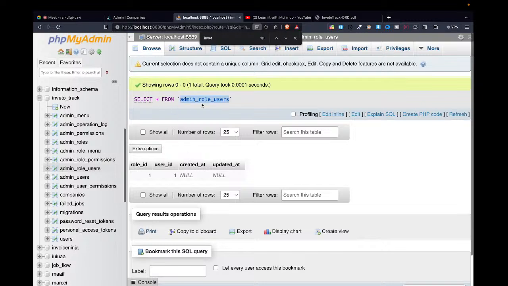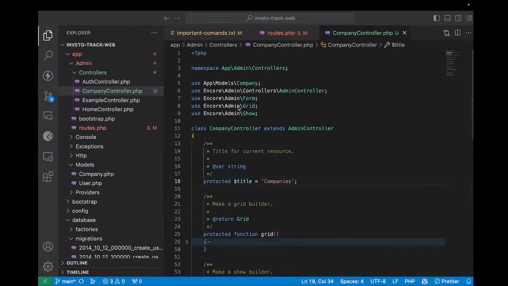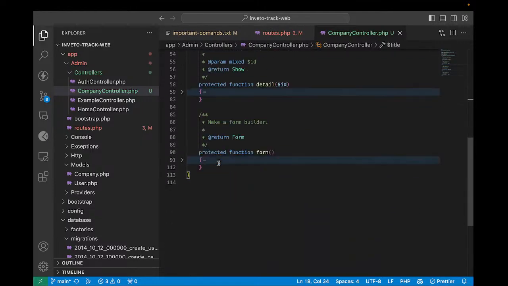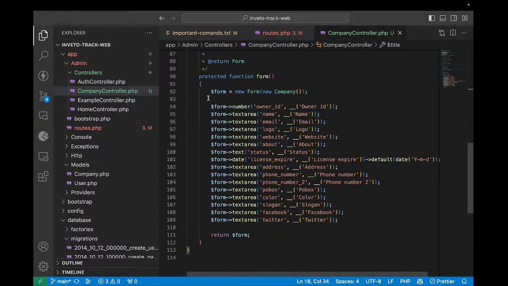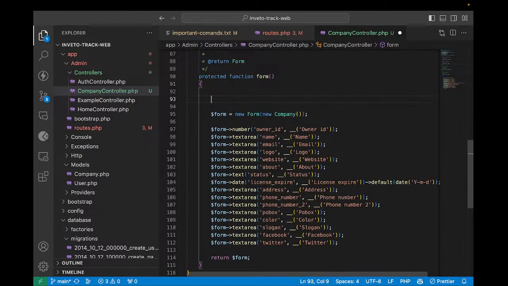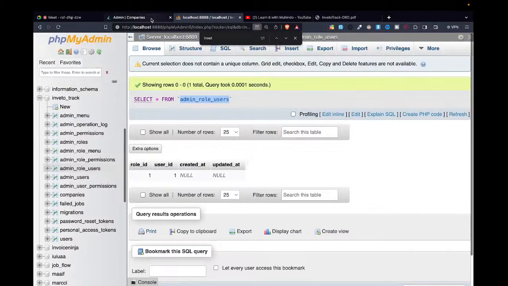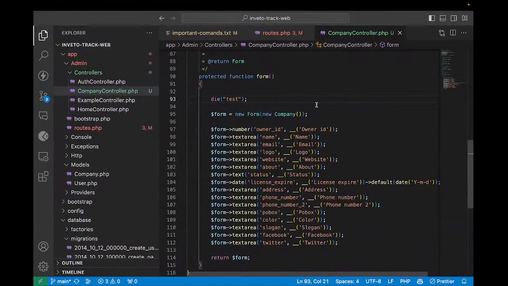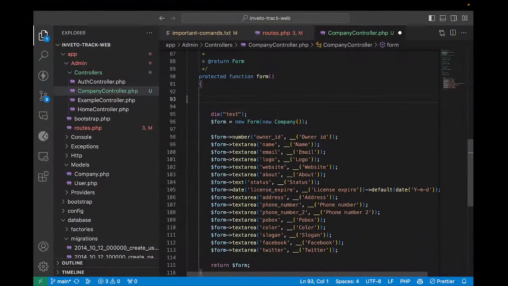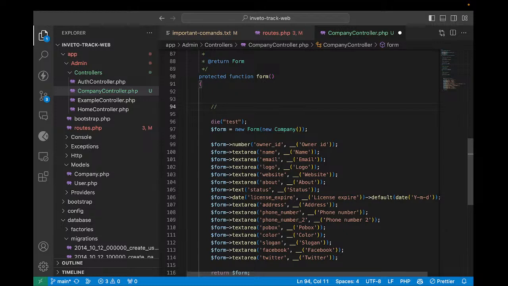So let us go ahead and see how we can fetch these records in this admin user roles. To do that, we are going to come here to companies. As I told you, this form section is where we manage things from. So if I come here and simply write dd and say maybe test, it means that when I'm on this page of forms, it will stop from here. In Laravel, if you want to get data in the table, let me use Copilot here.